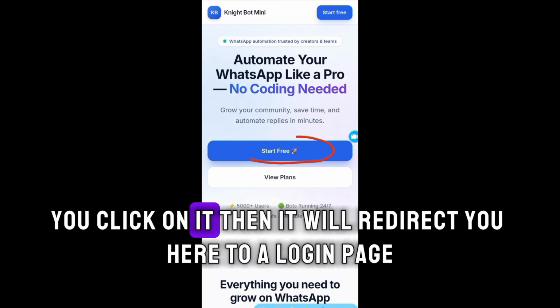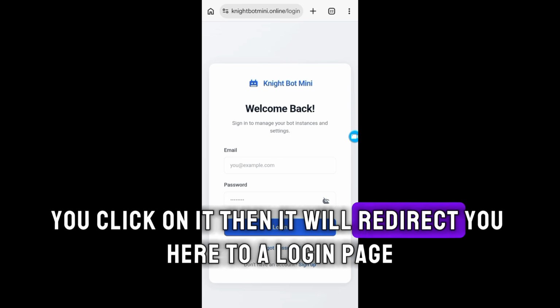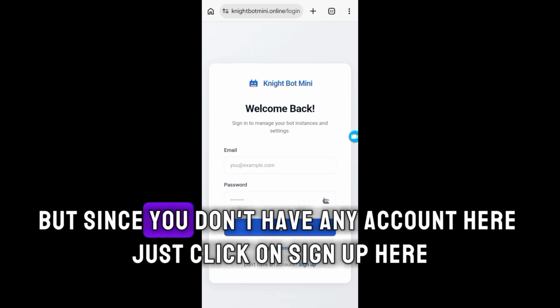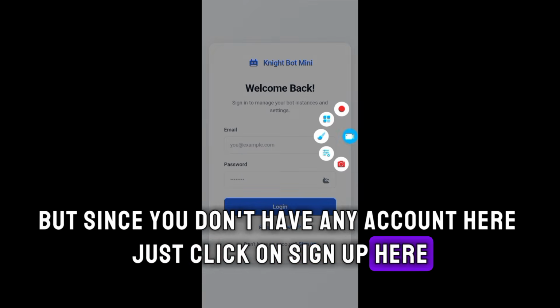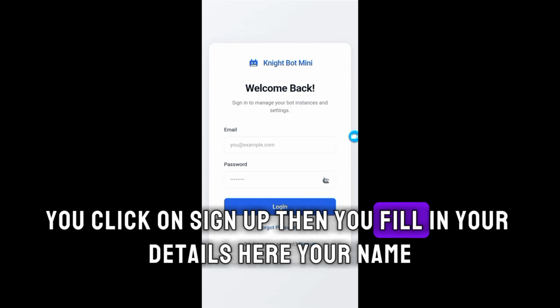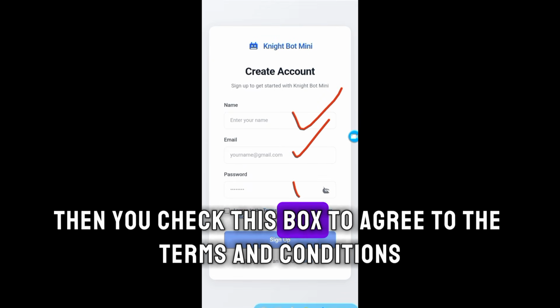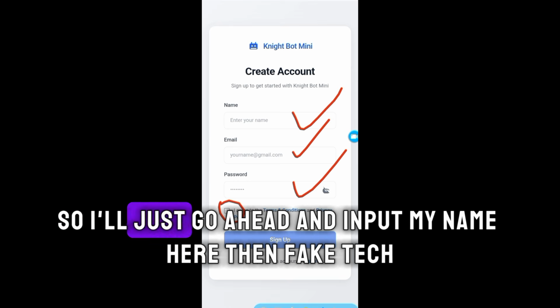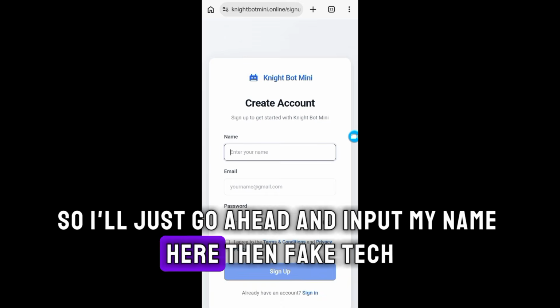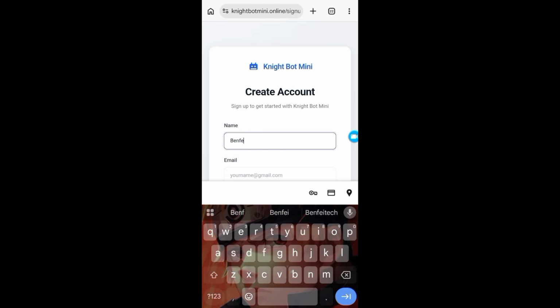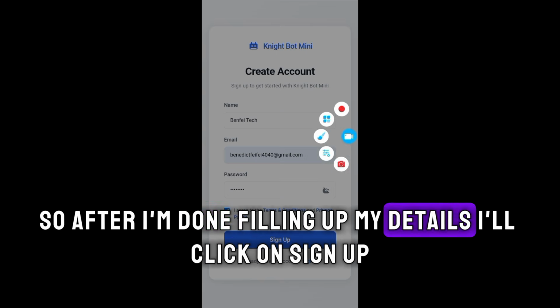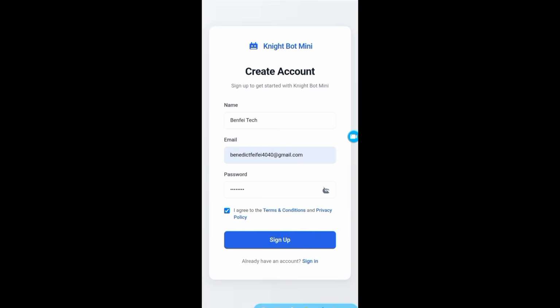You click on it, then it will redirect you to a login page. But since you don't have any account here, just click on Sign Up. Then you fill in your details here: your name, email, and password. Then you check this box to agree to the terms and conditions. I'll just go ahead and input my name here, Benfei Tech. After I'm done filling in my details, I'll click on Sign Up.